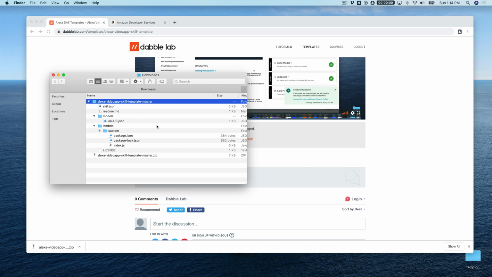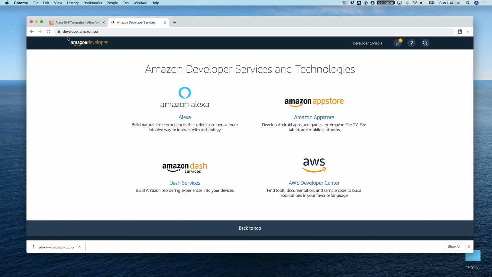But before we get into the template code anymore, let's head over to developer.amazon.com and set up an Alexa hosted skill that we can use. So when you get to developer.amazon.com, you'll need to log in. If you don't have an Amazon developer account, you can create one. They are free also, and there are no requirements for a credit card or anything like that. So just go ahead and sign up.